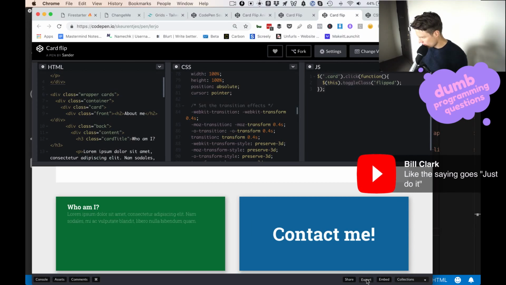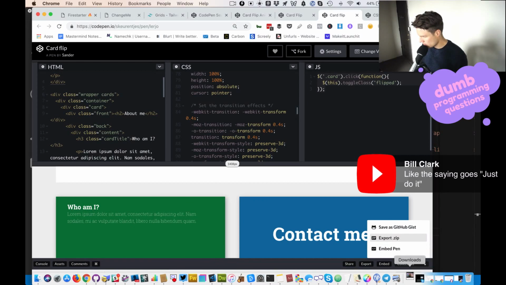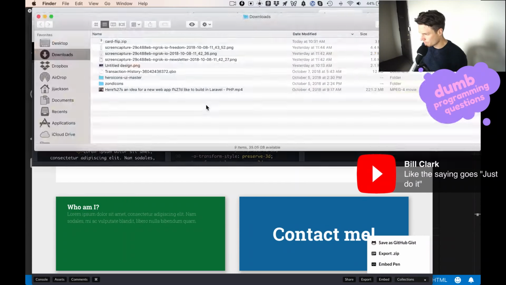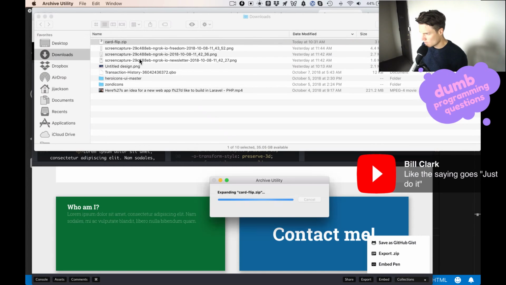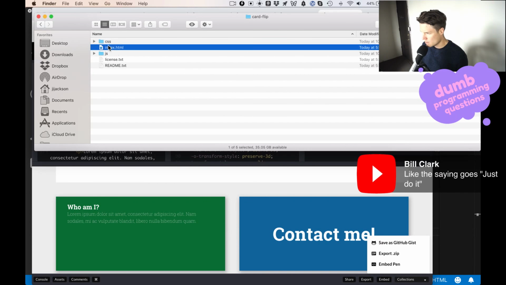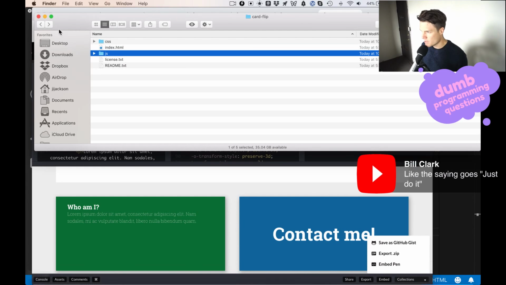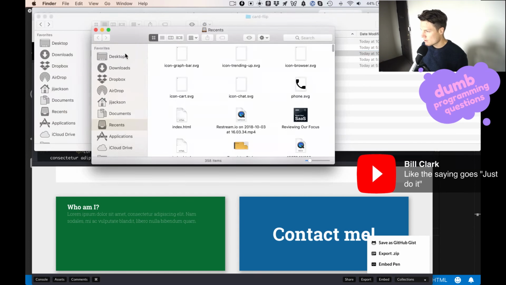Okay, I'm gonna export this. Just export as zip. Just want to see what this actually looks like. Okay, so they just add their JavaScript there. Okay. So I think what I'll do is I'm going to copy this over to my project.